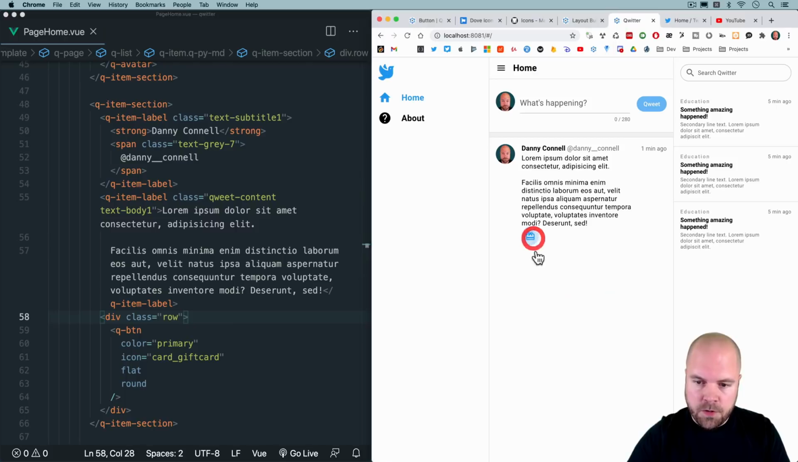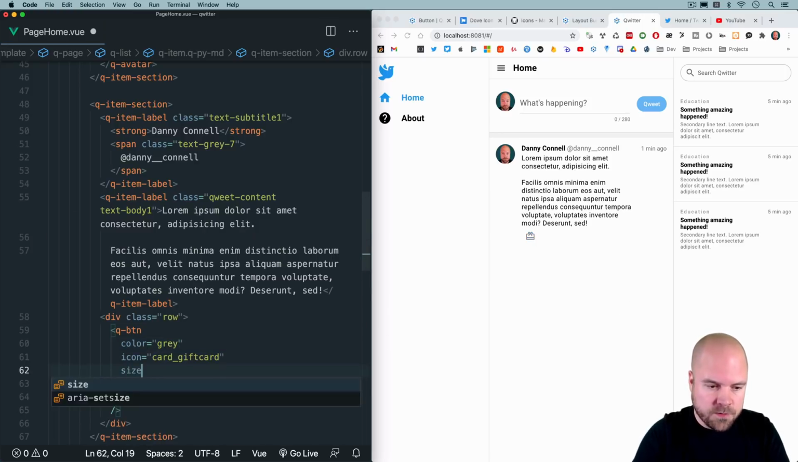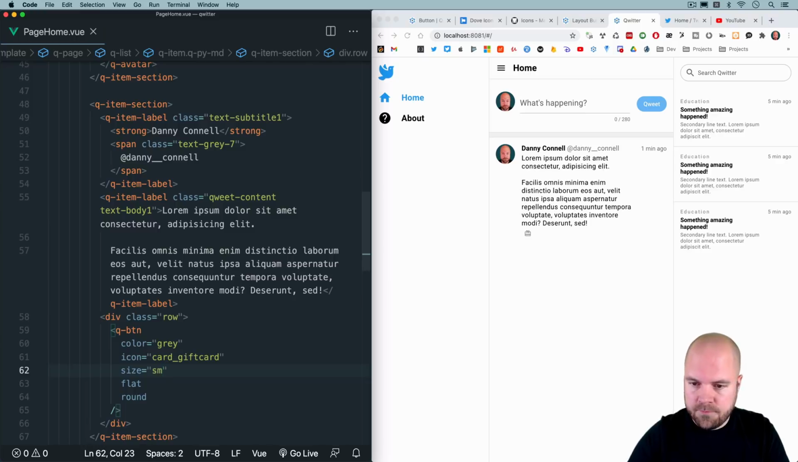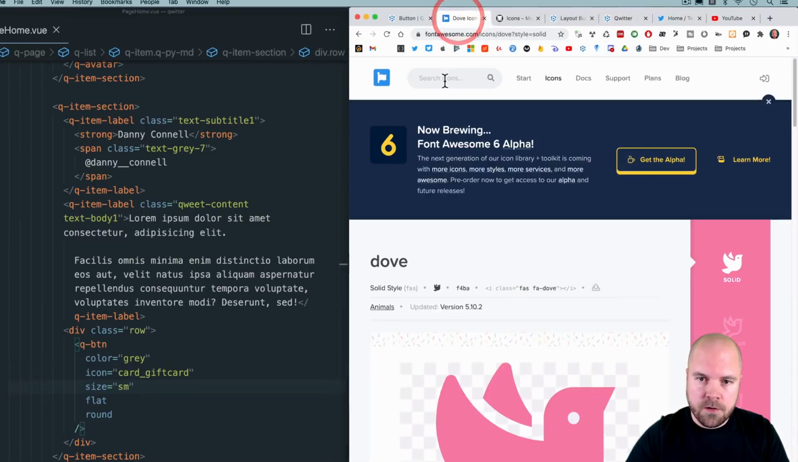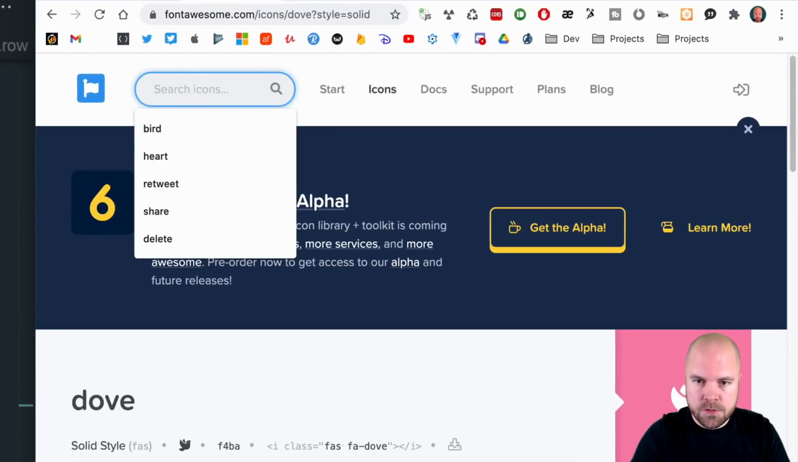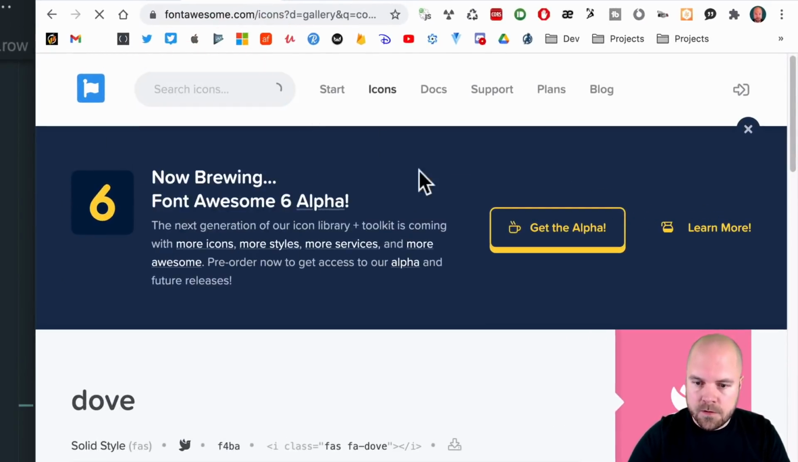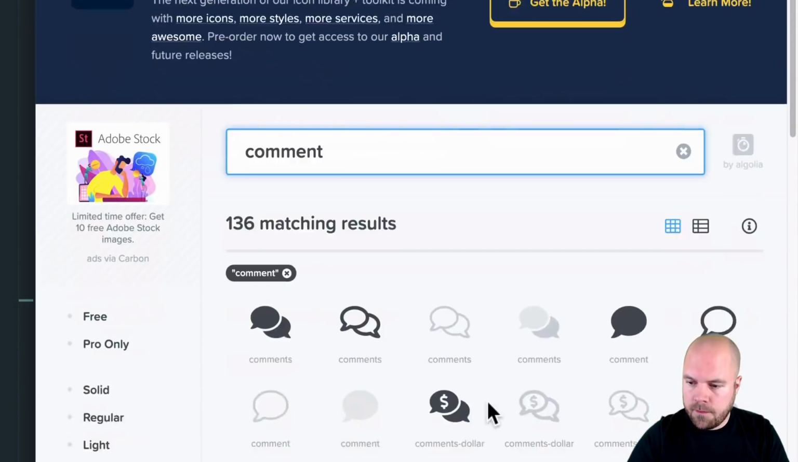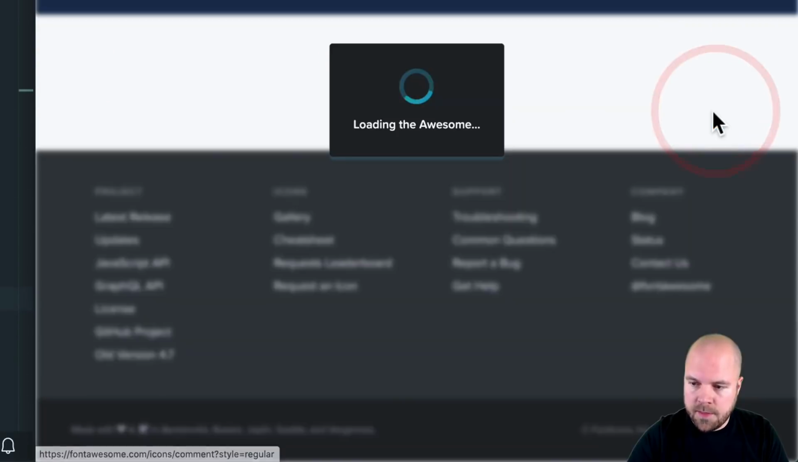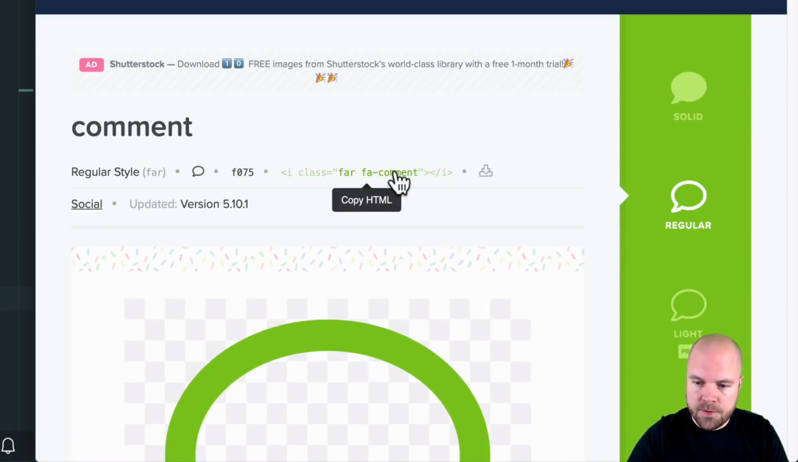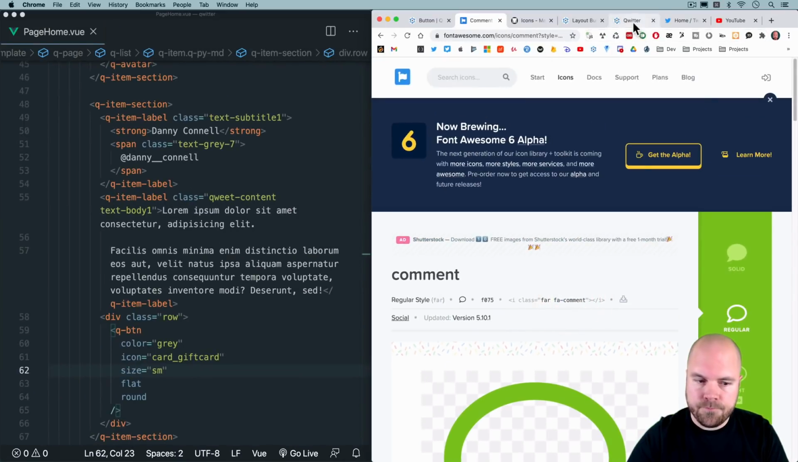And I don't want this to be blue, I want it to be gray. So I'm going to change this color prop to gray, save that. And I want it to be a bit smaller, so I'll add a size prop as well, set that to sm for small. And I want to use some Font Awesome icons here, so I'll jump to the Font Awesome page. And I'm going to search for comment, because we'll add a button for comments. And this one looks pretty good, so I'll click on that and copy this example here.